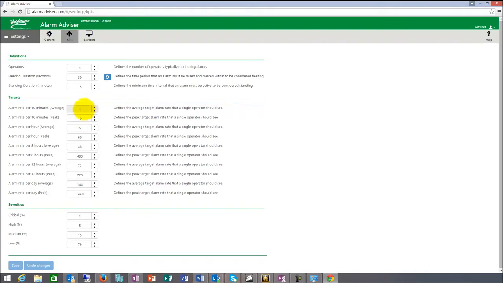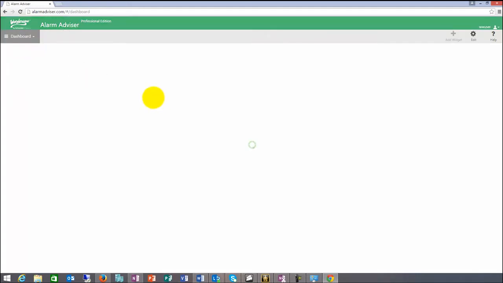Here's the alarm rate that we talked about that is part of the EMUA: 1 per 10 minutes, 60 per hour peak, 8 per hour average. I can make changes to this if I want to, and that gets reflected in the dashboard metrics. So let's take a look at the dashboard metrics.